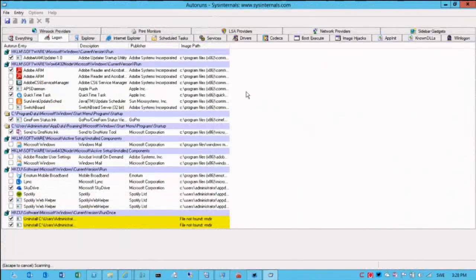Now, this is what happens in my machine when I log on. You can see that I have cleared a bunch of checkboxes. They were not cleared by default. They were filled in by default. And you can see some of these, which is kind of funny.